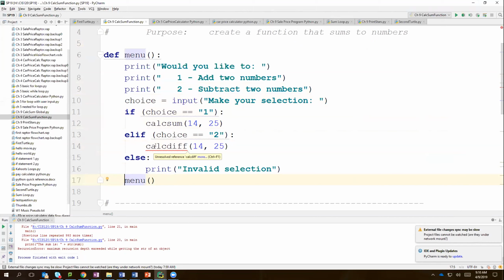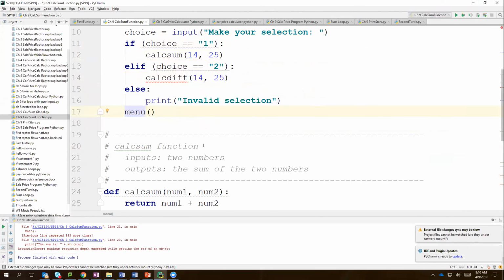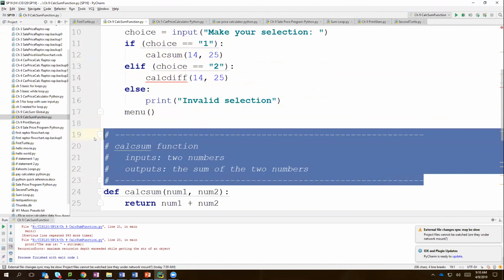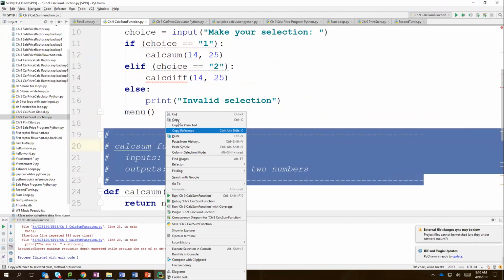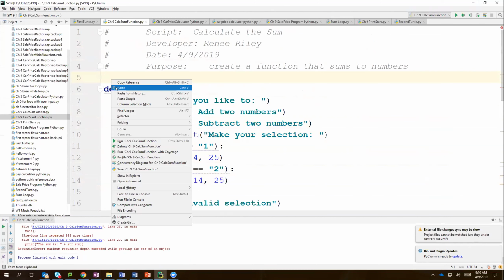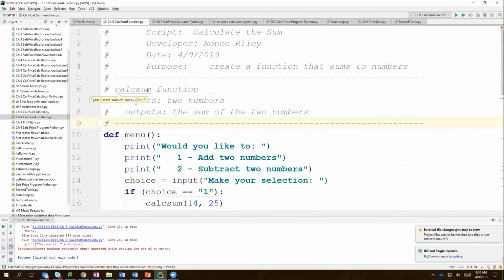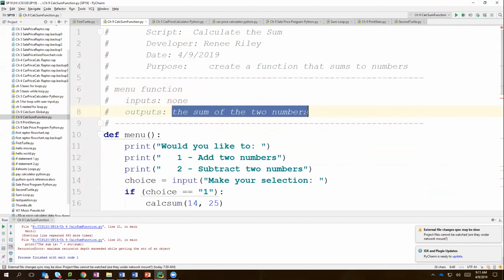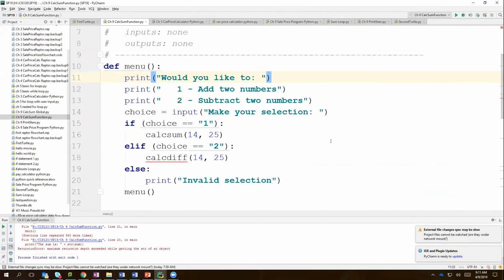Now I need to do a couple more things. First of all, I need some documentation for my new menu function. So I'll copy that. And I'm going to change it. This is my menu. It has no inputs, no outputs. But it is functionally, logically, all on its own.